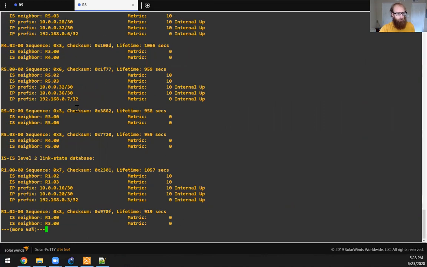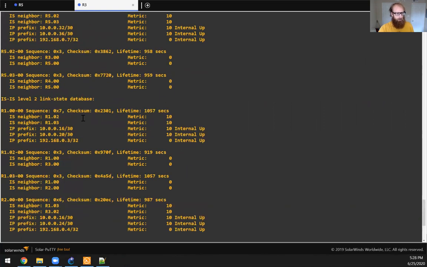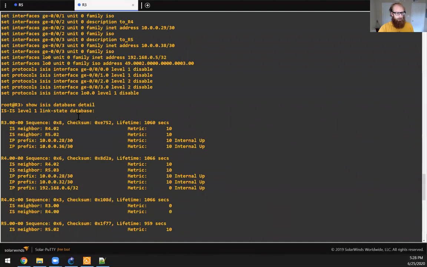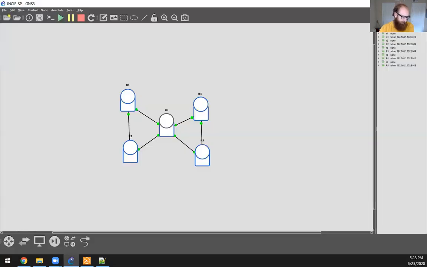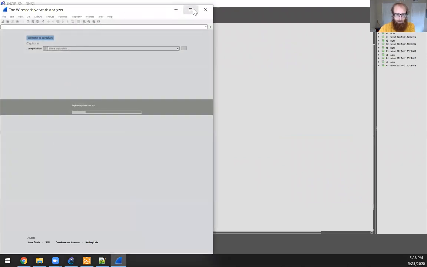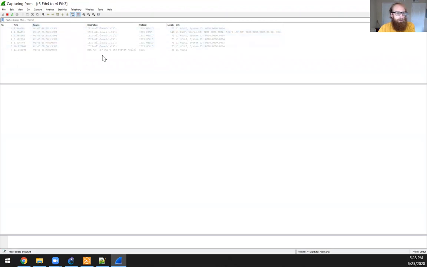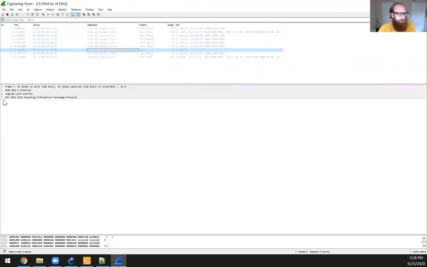Okay, so we're looking for the attached bit. So it's going to be in the L1. So I guess having Wireshark is appropriate because I'm going to need to do a capture here to look for that attached bit. Okay, so not sure where this will show up.